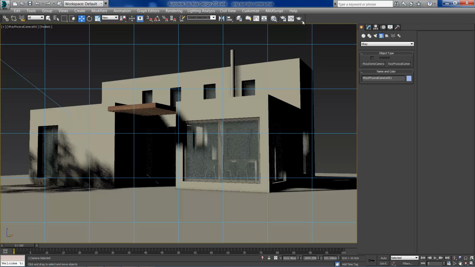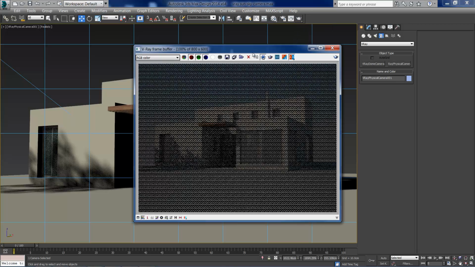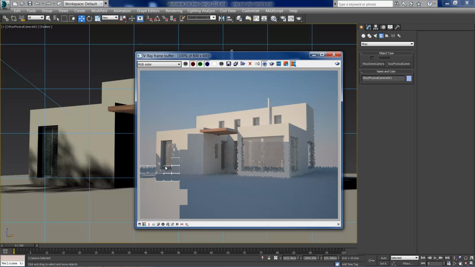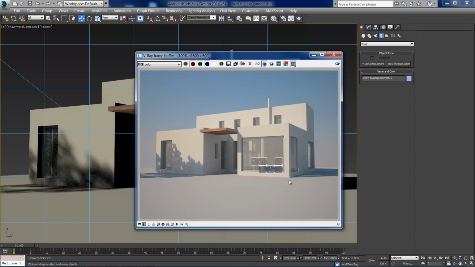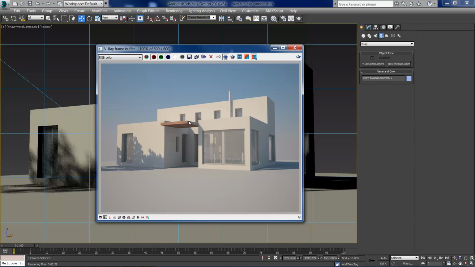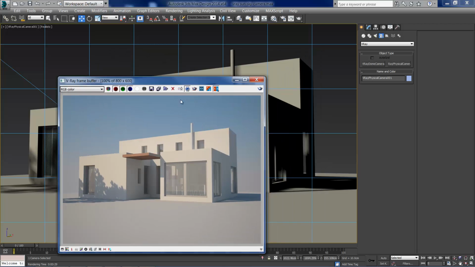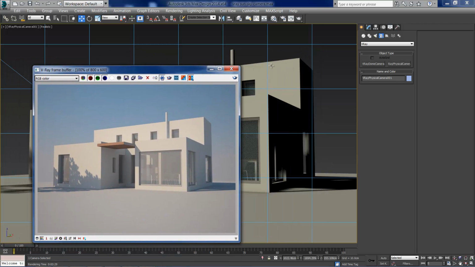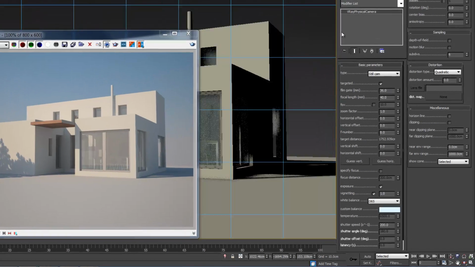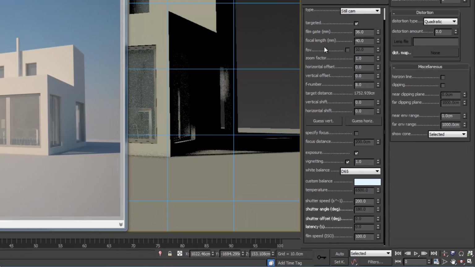So let's see what we've got. Make a test render now. We can see that our image is quite bright, and if we want to change the brightness, we need to go to our camera settings. So, with our camera selected, go to Modify. And in here we have three main parameters that control the amount of exposure, like in a real life camera.